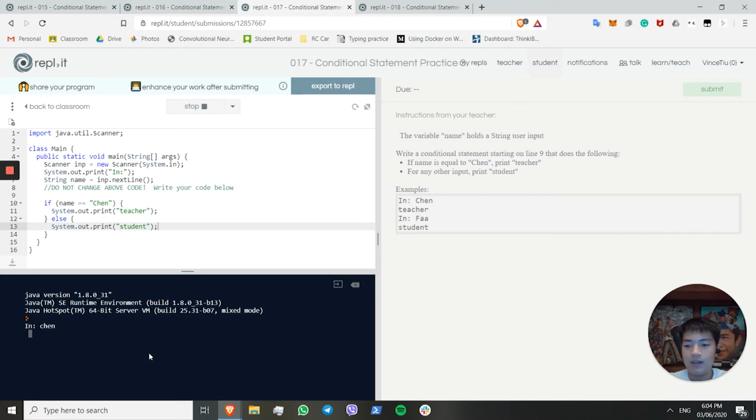So if we put Chen, it should error out because it's not equal to capital C over here. But if we do change it to a capital C, so if we put like Chen, then this is interesting. Name is equal to Chen. I think I've been coding too much Python, so we need to check using an actual method.